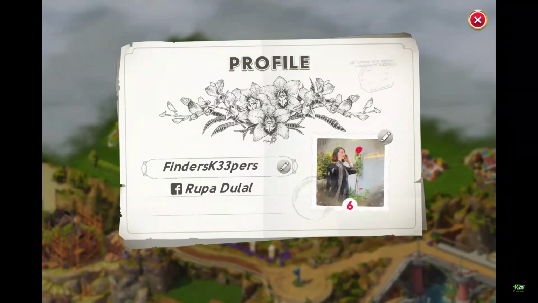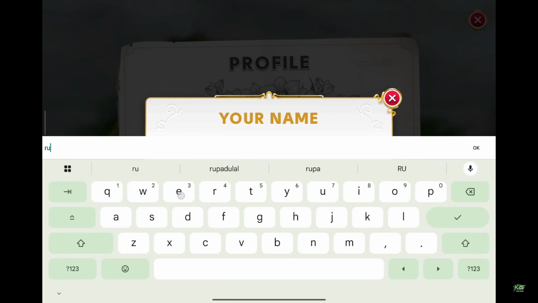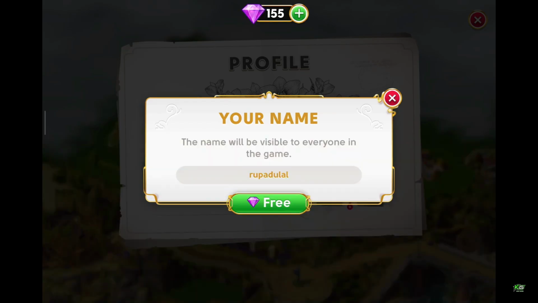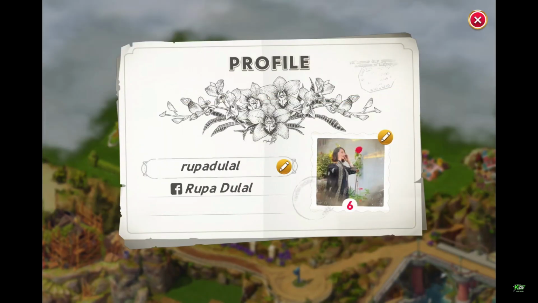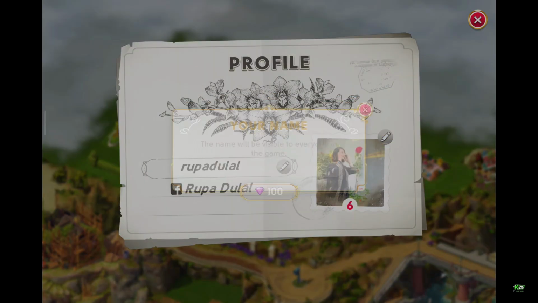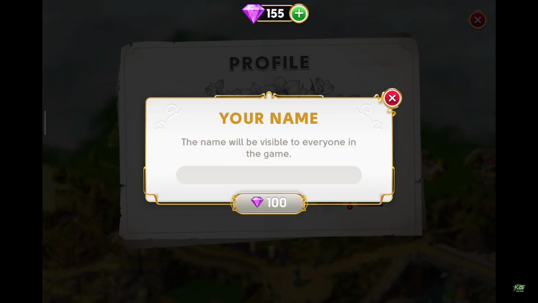current username. Now, go ahead and enter your new name in the text box. After typing it down, click on the green button at the bottom and this will help you change your name immediately. Changing the name will cost you some diamonds or gems.